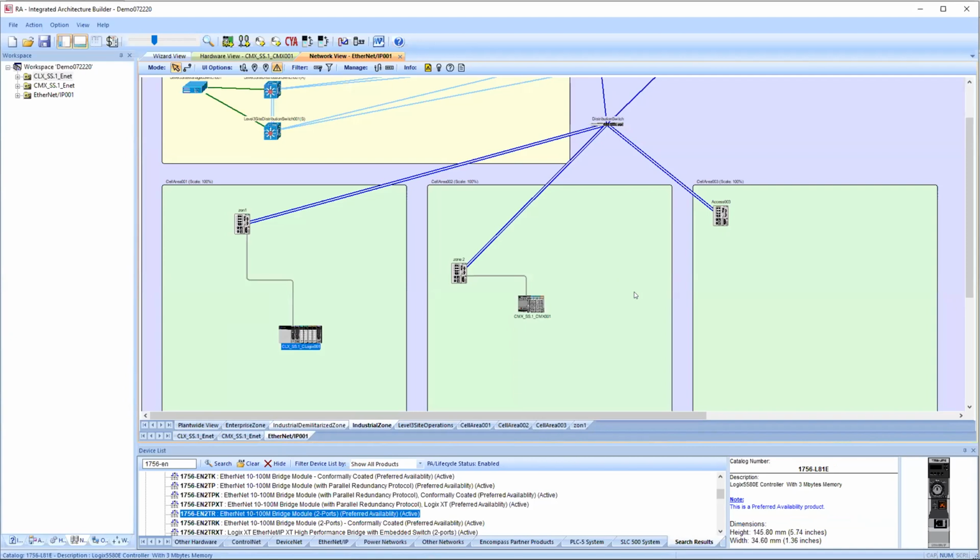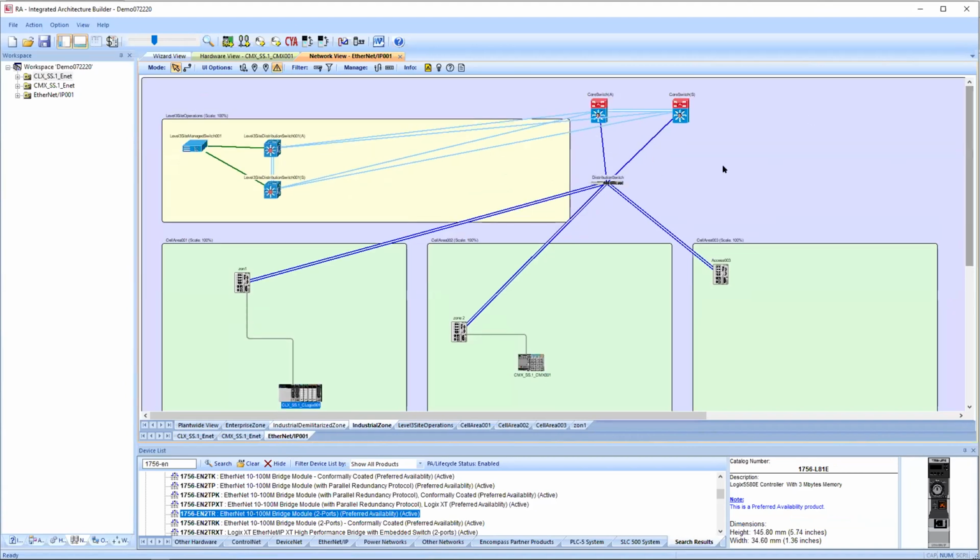So that's the basis of how we can create a CPwE model and create this network in a very short amount of time, and it's connecting all the boxes here.